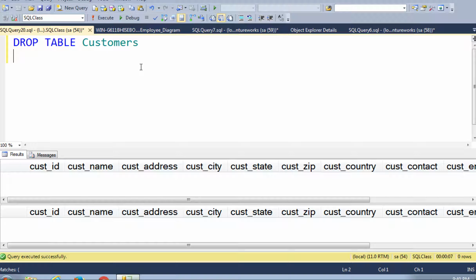Once I execute that, it entirely deletes the whole table and all the records. But you have to be careful with that, because when you delete a table, you cannot retrieve it. That table is gone forever. If it is in your backup database somewhere, then you have to retrieve it from there, or else you will not be able to undo that action. So you have to be very careful.